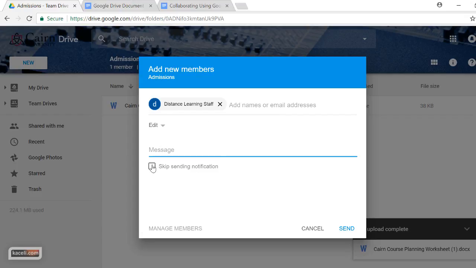So you don't want them to manage the members and also upload and edit and such files. And then you can type a message and press send the notification. And then click on add.